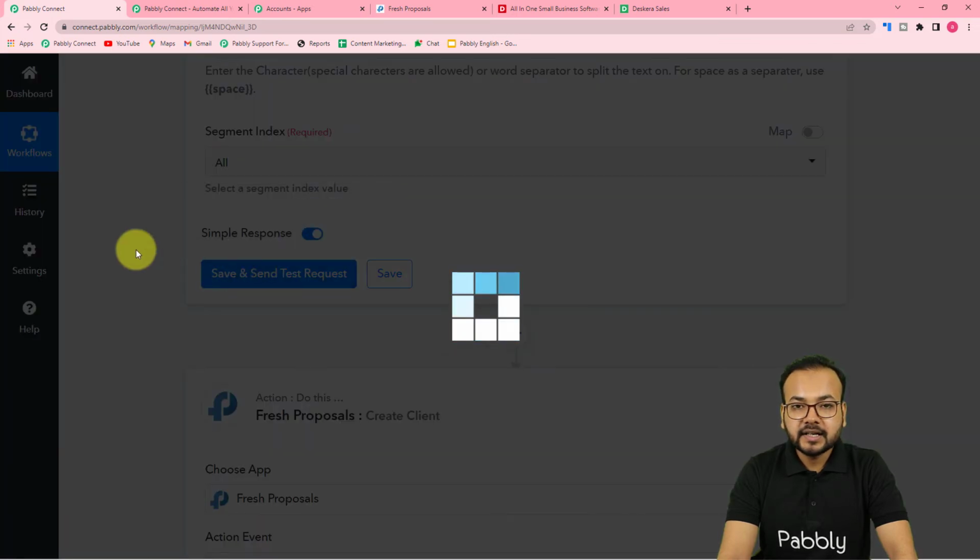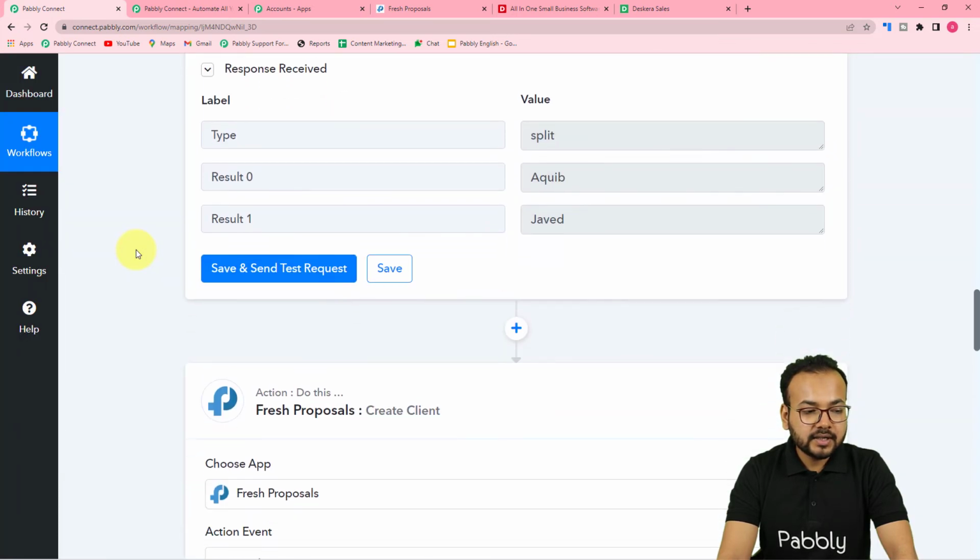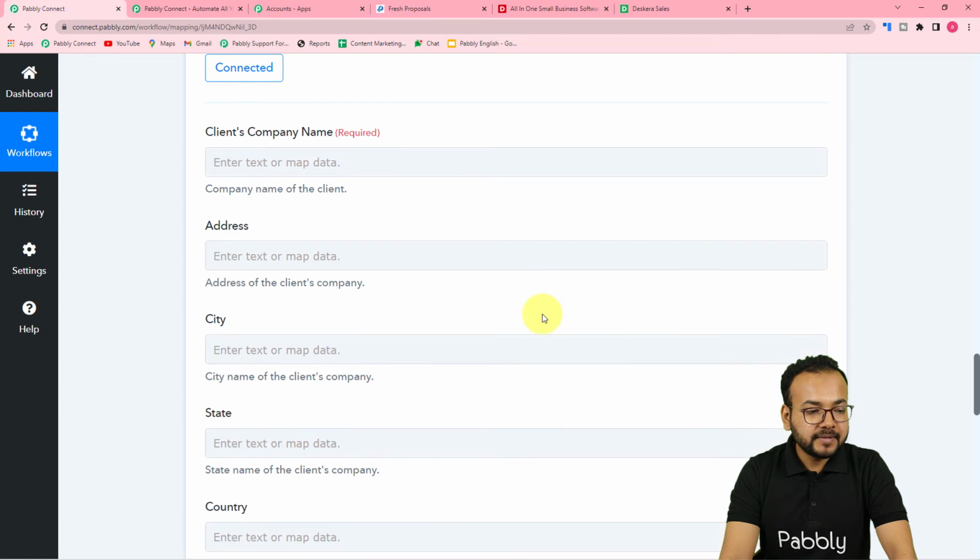Just click on save and send test request, and you can see now in the result 0 label it is showing the first name, and the result 1 label it is showing the last name. Okay, so now we can map this.